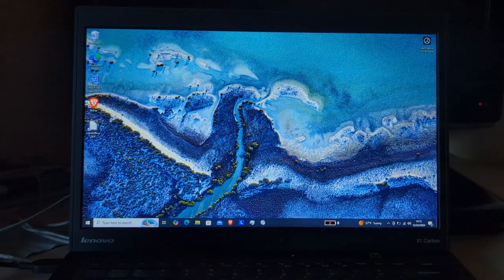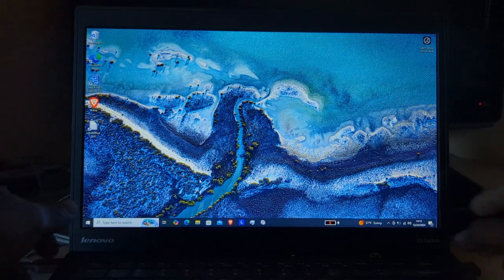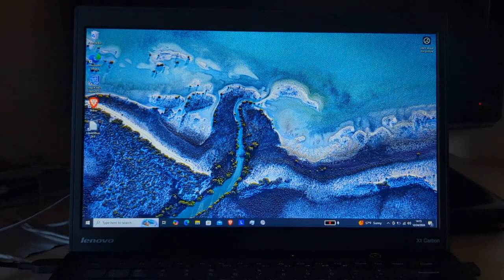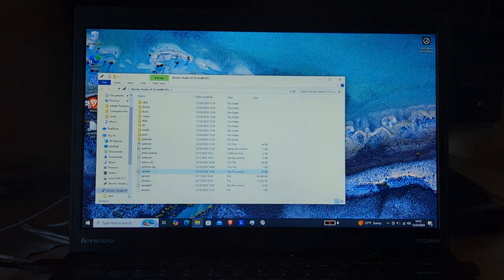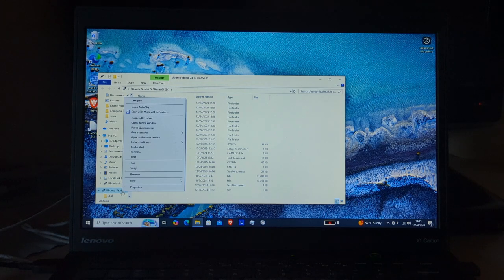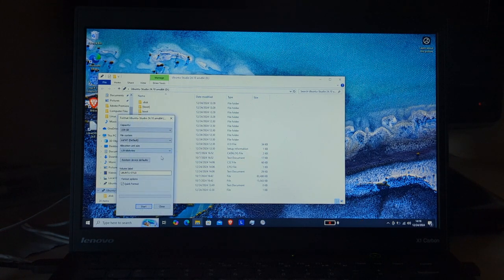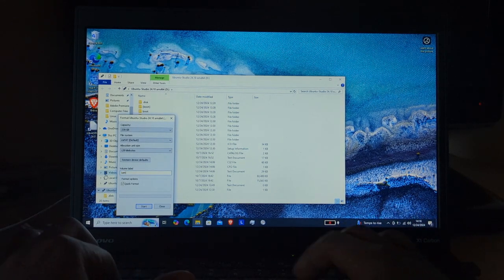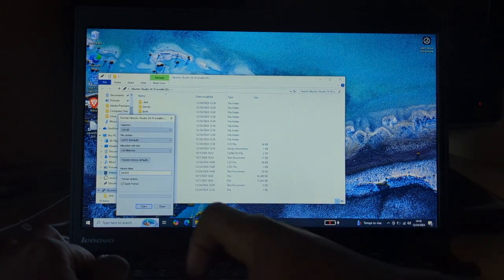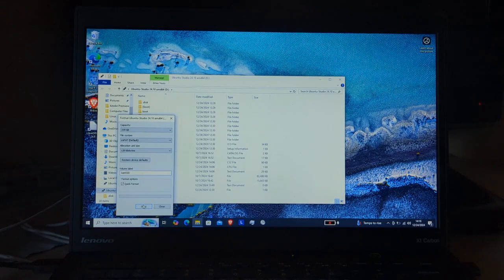Alright, so what I'm gonna do now is show you the process of formatting this drive, burning Fedora to it using Rufus the way I normally do it, and like I said, booting into Fedora.